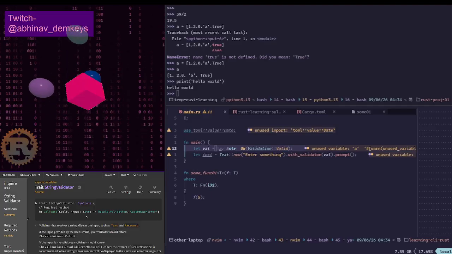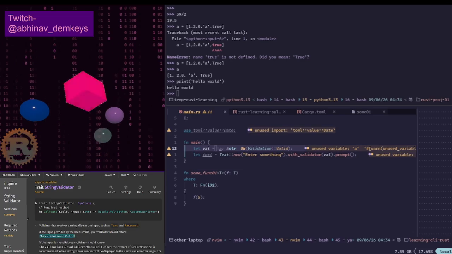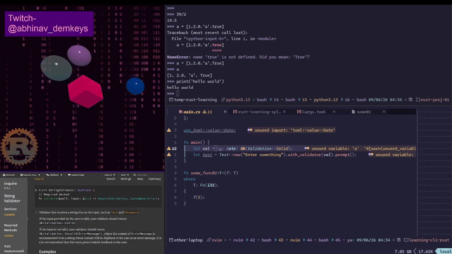If the input provided by the user is valid, your validator should return so and so. If the input is not valid, your validator should return so and so and so and so.